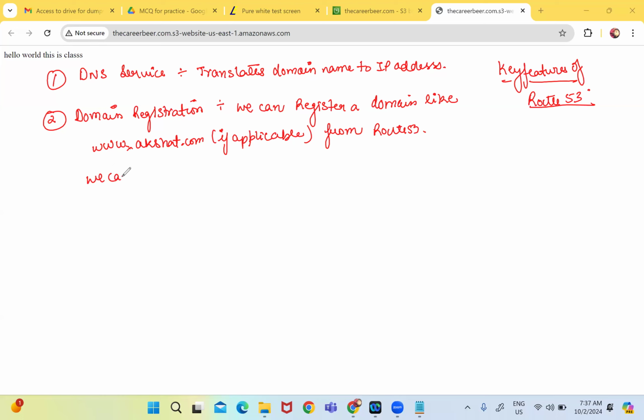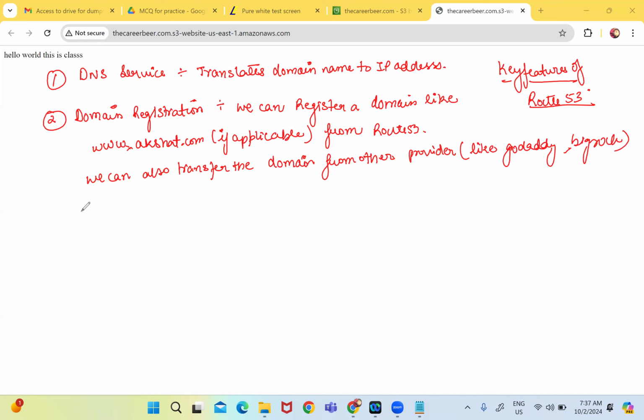We can also transfer the domain from another provider like GoDaddy or Big Rock to Route 53. We can transfer it if your client comes and says that they have a domain present in some other location. Then we can do it.